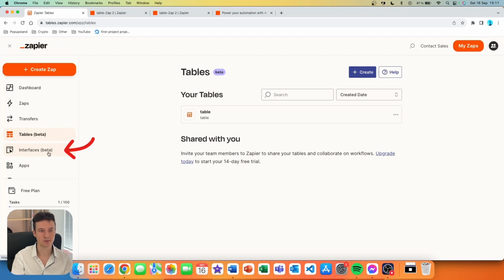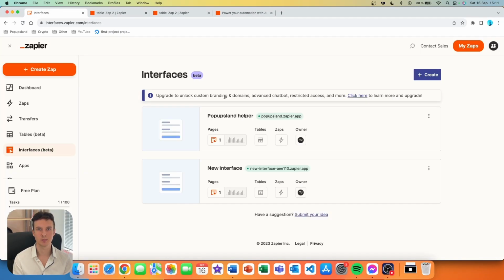It's also a beta feature, so I'm going to click on that one. Now, Zapier Interfaces basically allow you to create landing pages or even chatbots. So here, as a quick example, you can see I have created something so you know how it looks like. I have created a chatbot with the interfaces.